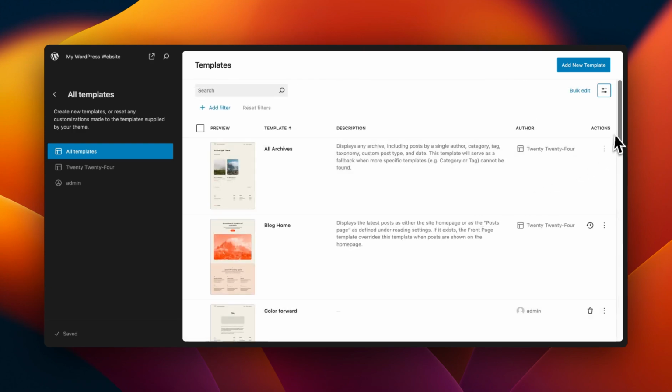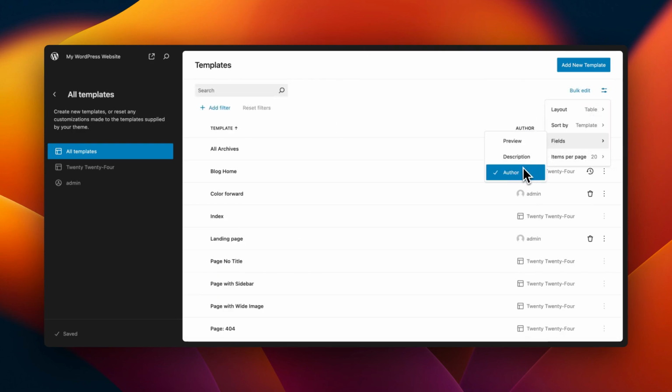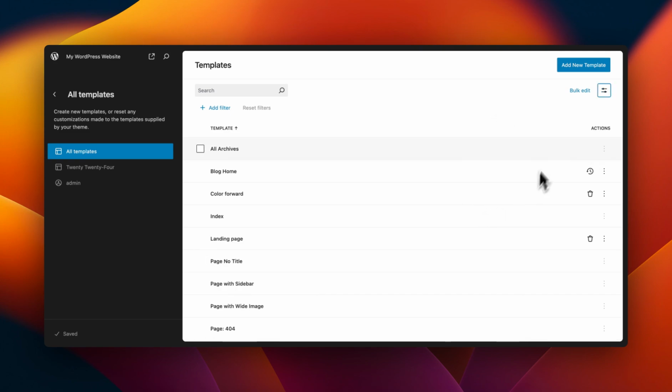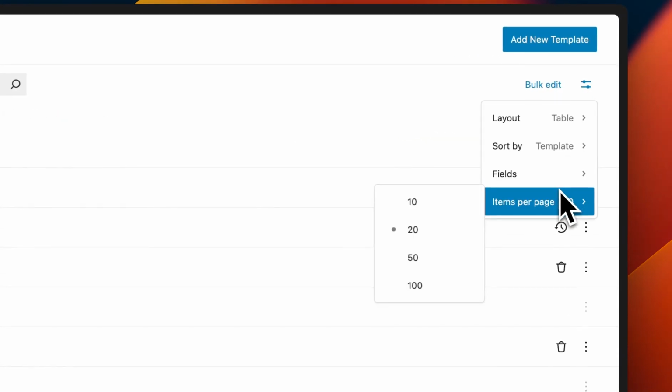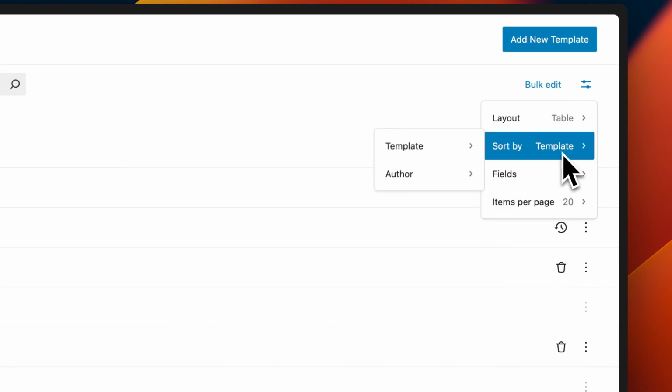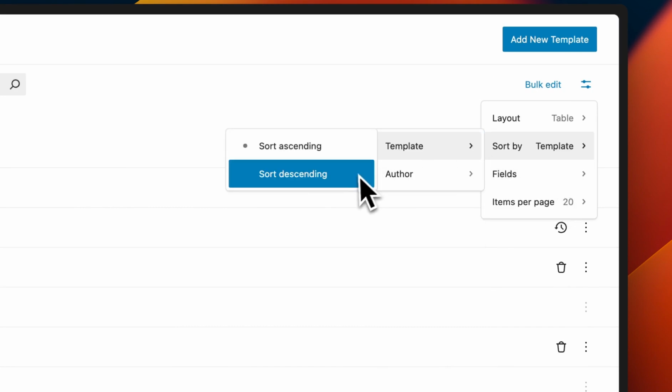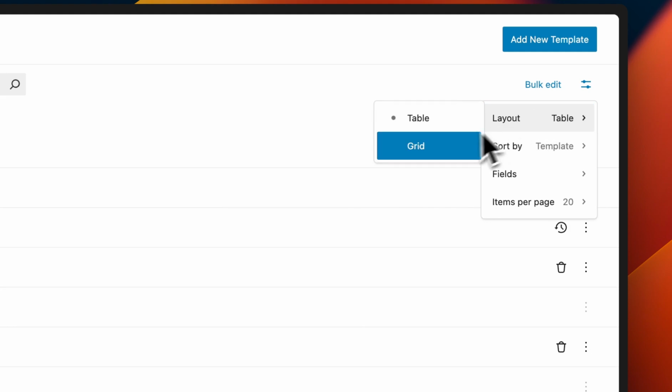I can also go in and hide a bunch of stuff. So let's say I want it really pared down. I just want to see the template names, whether there's some revisions, resets, delete, all that good stuff. I can also change how many are shown per page. I can also change what I want to sort by, ascending, descending, all that good stuff. Same with author. I can also change the layout.